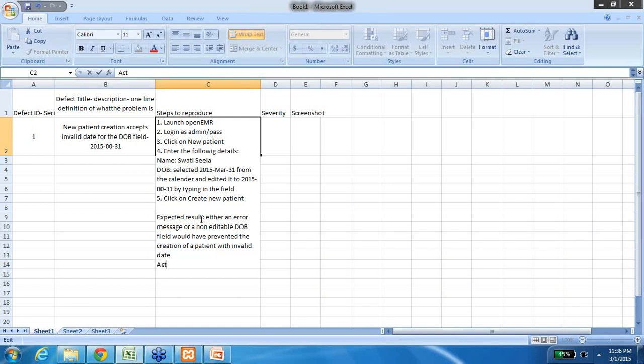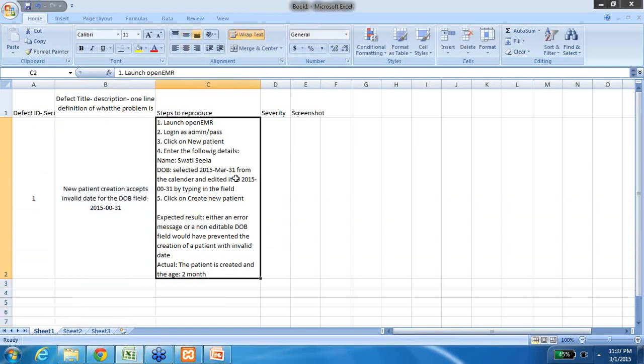That's what you're expecting. And what is actually happening? The patient is created and the age is showing to be 2 months, right? So that is what you're expecting, and that is what is happening. So make sure that you're providing all the information.